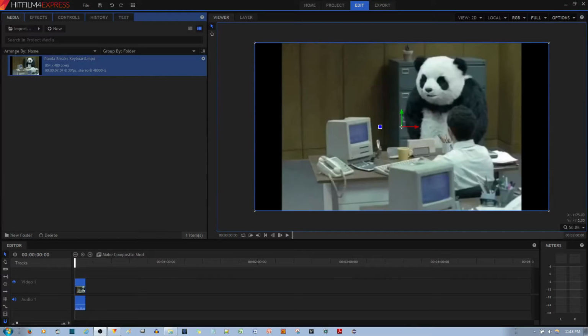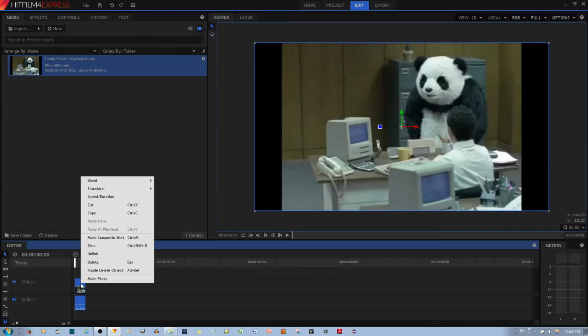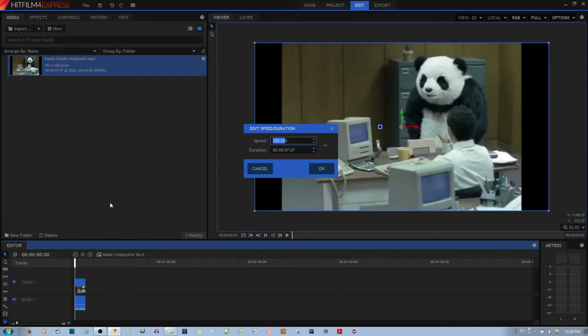In this video tutorial, I'll be showing you how to speed up or slow down a clip in the HitFilm 4 Express video editor. In order to do that, you go to your video clip over here, you right click, go to where it says speed and duration, and then you have the option of changing the speed and the duration.